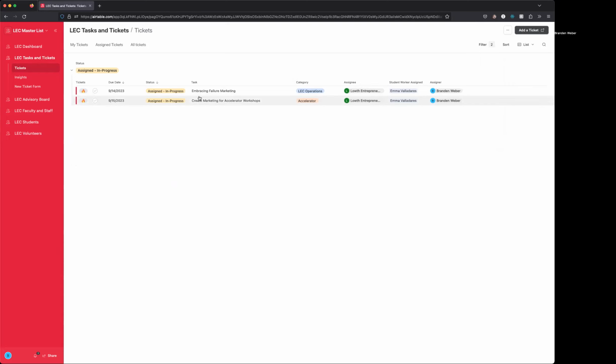You can see she currently has 2 tickets. Emma, don't worry, the due dates are in the past. I'm working through trying to get those changed for you. And thank you for doing awesome work on everything you guys do.